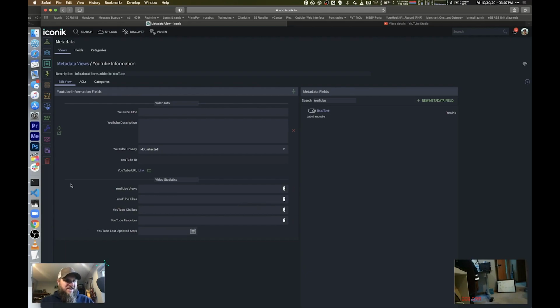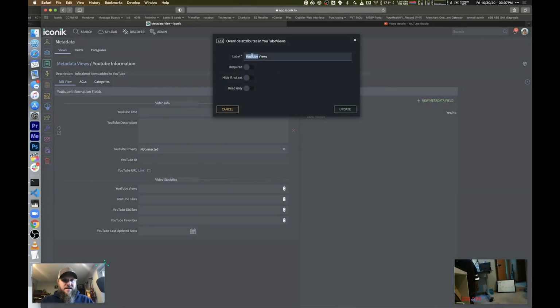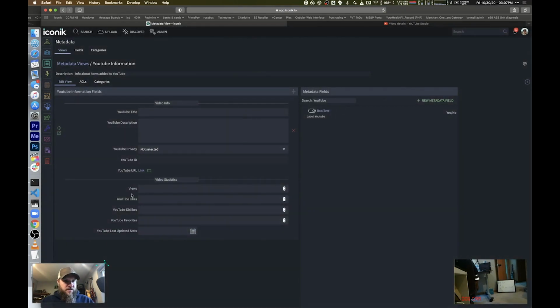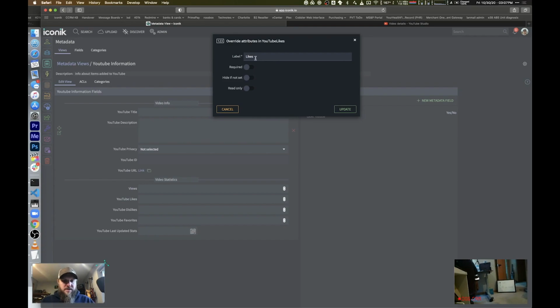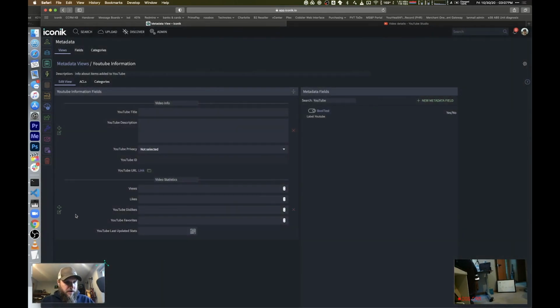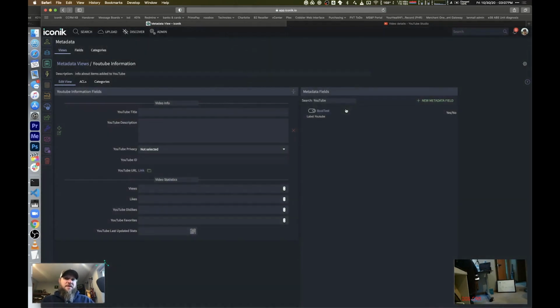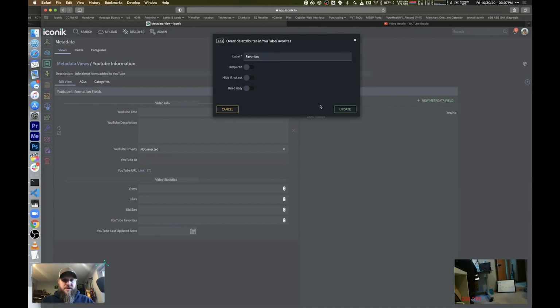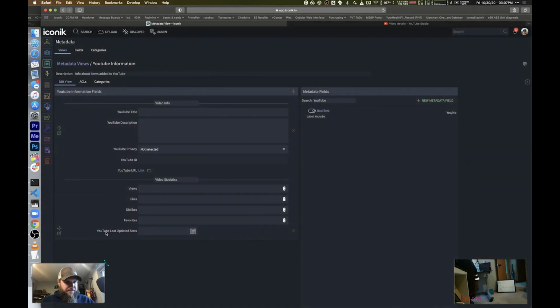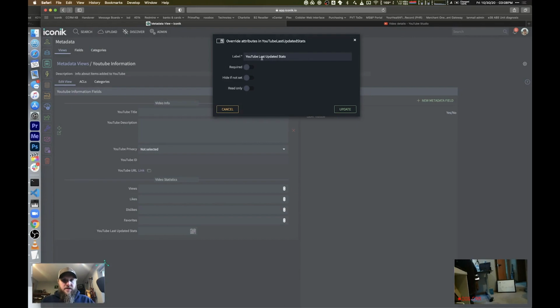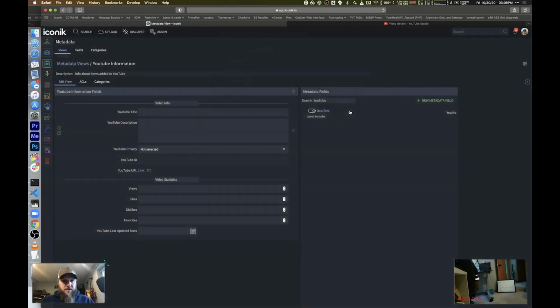And then I'm actually going to change the names on some of these because it's obviously all YouTube. So I'm just going to say in the view, we're going to get rid of the word YouTube all over the place just to make it a little bit more readable. Remember that the metadata fields themselves are still going to be called YouTube whatever. We can still query them by all that, but in this particular view, it's not going to be. Okay, last update stats. And update, cool.